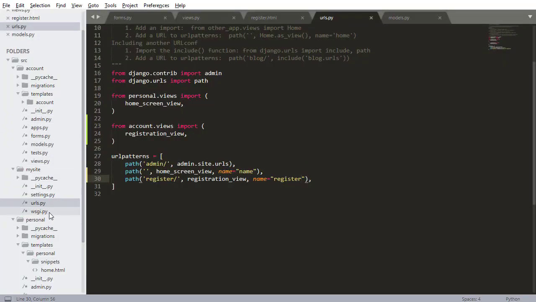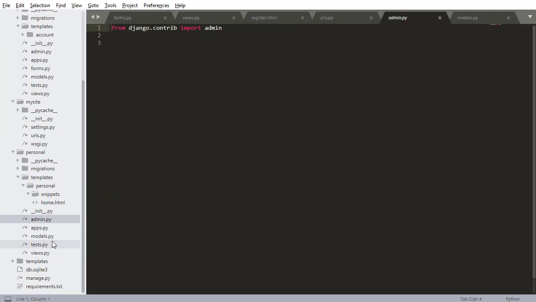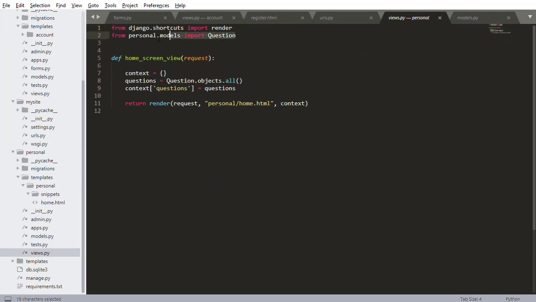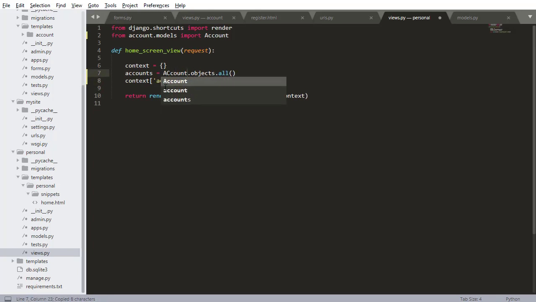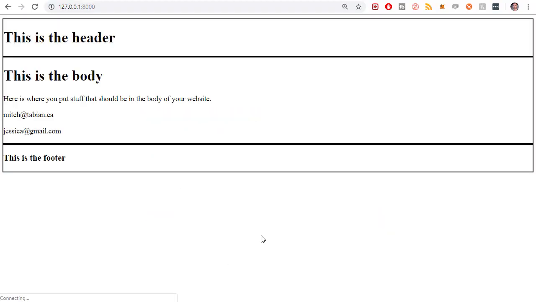Is that in the, let's see, admin? It's not there. Right here is where it is. I changed that in the previous video. It looks like I mixed up the source code. So I want to delete that. And this is actually from account.models import account. This is going to be accounts, account. Okay, let's refresh. There we go.